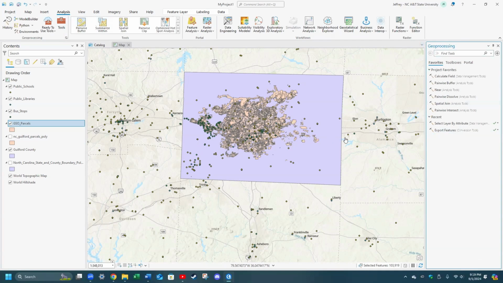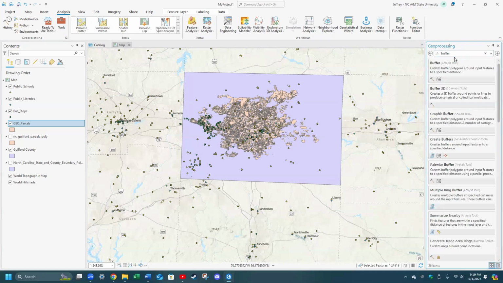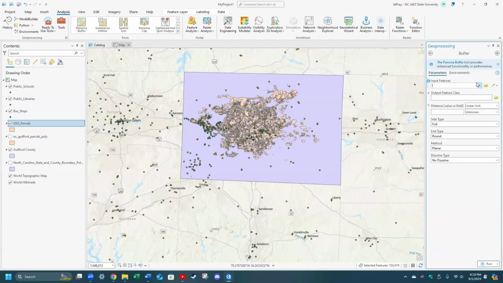So what we're going to do is a buffer. So we're going to type in buffer, and it pulls it up. So the first one that we want is buffer analysis tool. So the input feature that we're going to do is our GSO parcels. And the distance that we want to do is a half-mile, 0.5. And under units, we're going to go to US survey miles.